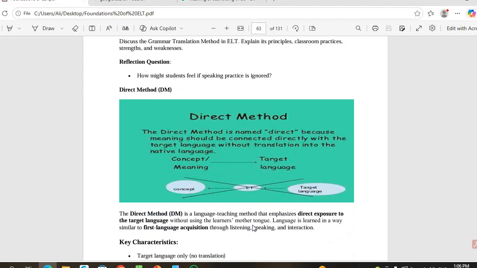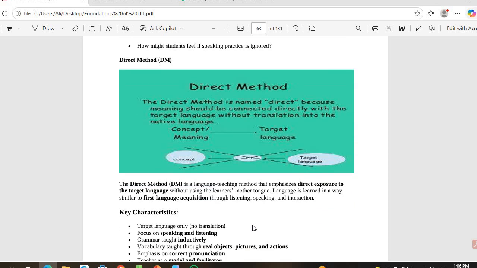Now the second method is the direct method. The direct method is named direct because meaning should be connected directly with the target language without translation into the mother tongue or native language. Concept, target language. So the direct method is a language teaching method that emphasizes direct exposure to the target language without using the learner's mother tongue, without translation.